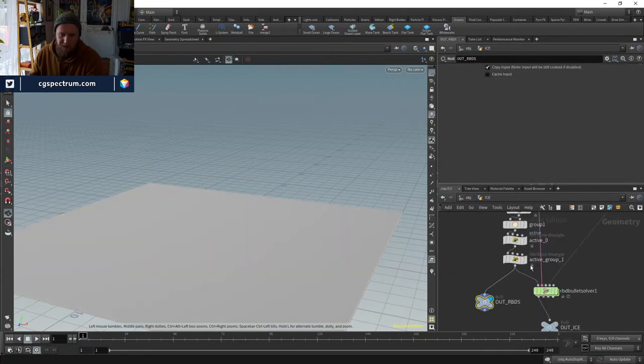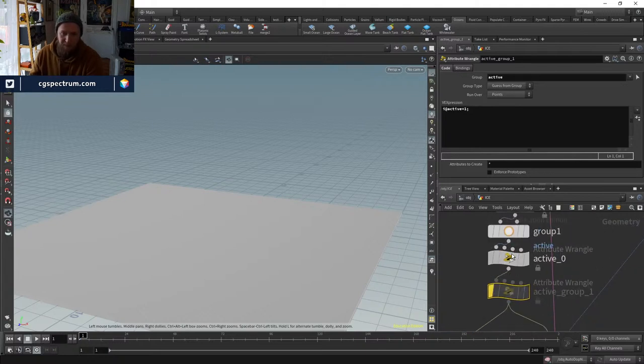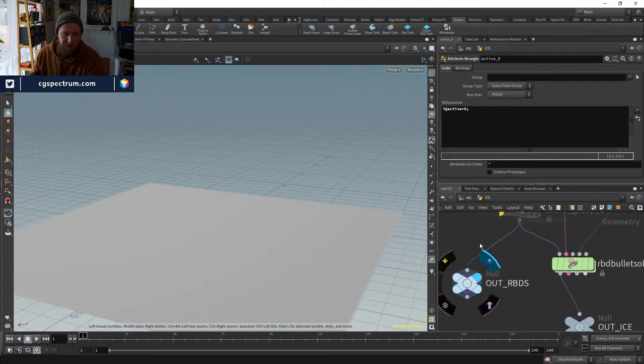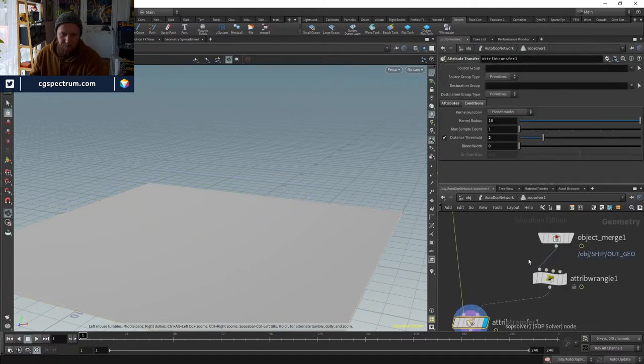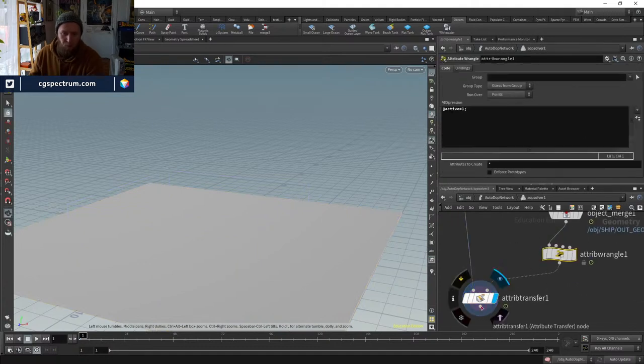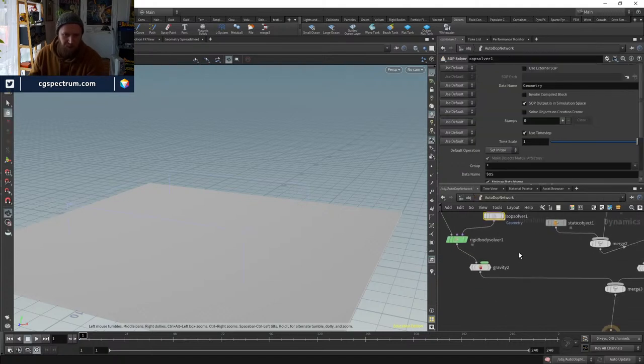On the ice, I'm just going to set the active to 0 instead of having any activated pieces here. Just going to set it all to 0 in this section. And then in the solver, I'm going to activate it. So I'm transferring active equals 1 from the ship to the pieces based on a distance of 1 meter, which may be too big. I don't know. Let's play it and see.